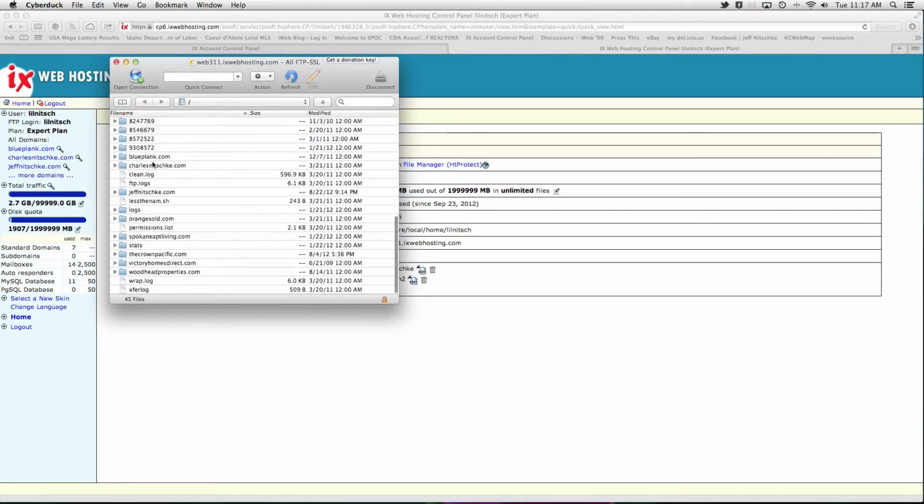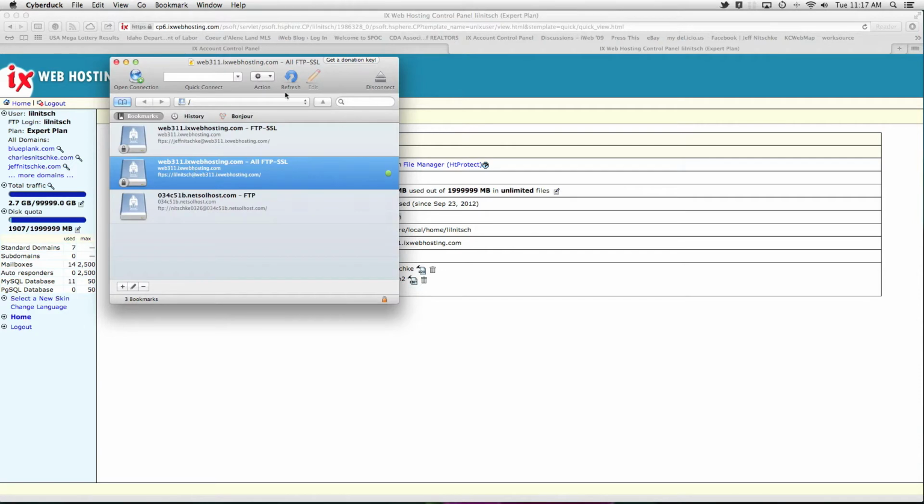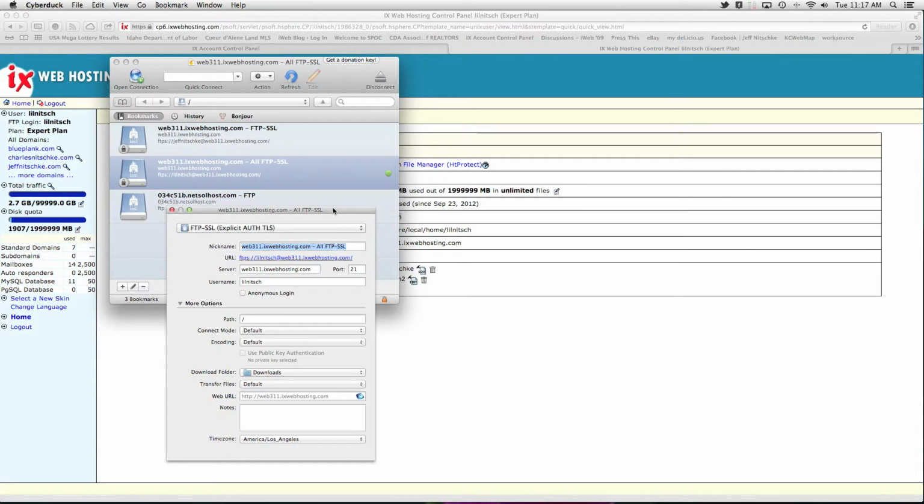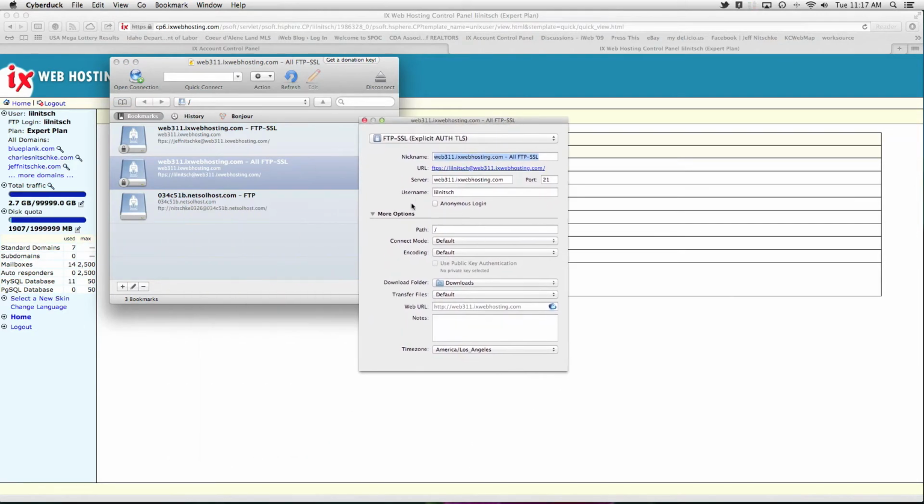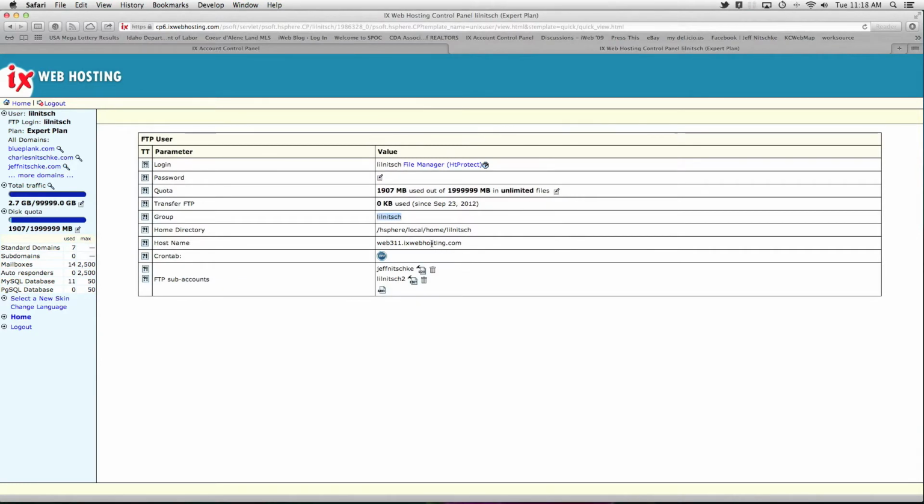And here's Blueplane, Charles Nitschke, Jeff Nitschke, Orange Soul, Crown Pacific, Victory Homes Direct, Woodhead Properties, so on and so forth. But if I come back here to the bookmarks, if I edit this bookmark, this is how you would set up a new deal. Now, nickname, it automatically filled this in, but for server, this is web311ixwebhosting.com.